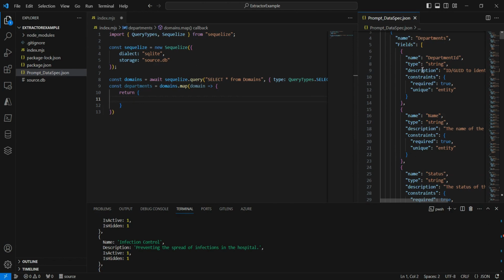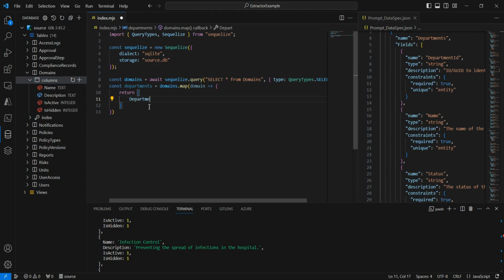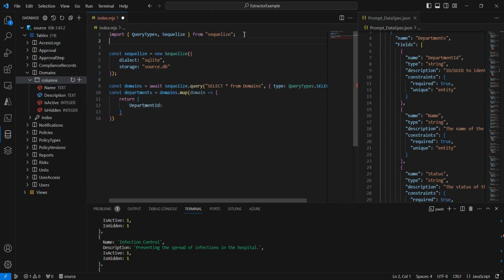In our case, we don't have an ID field in our domains table. I do know that the name field is unique for all domains, so that would satisfy our entity constraint. However, I'm going to go with a GUID this time around, and I'll explain a little bit why in a moment. So to do that, I'm just going to import a library that I can use to generate a GUID.